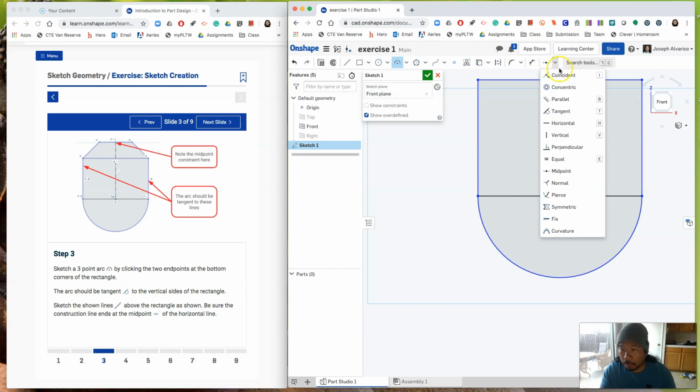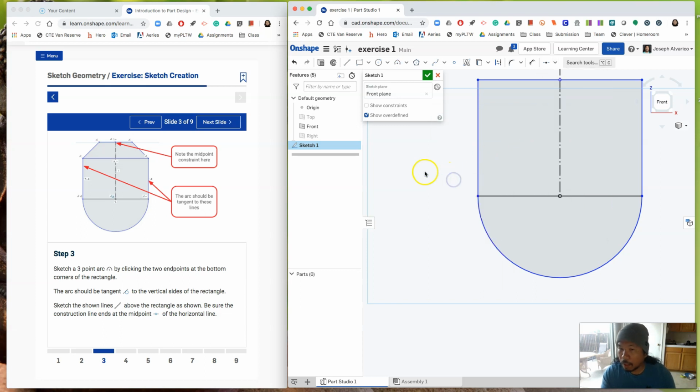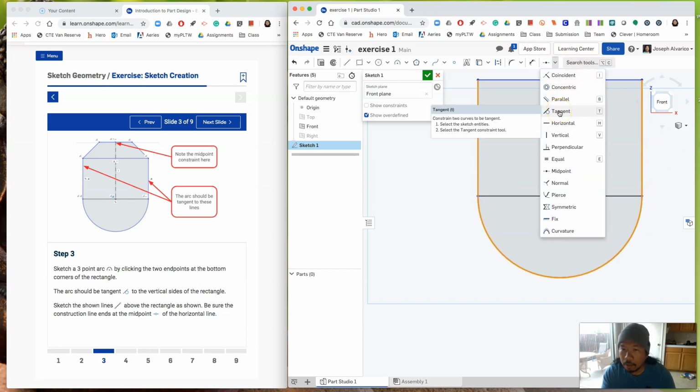If I go here, and I go to tangent right here, and I leave my mouse there, it says to select the sketch entities and select the tangent constraint tool. So I'm going to escape the arc. Select the entities that I want to be tangent with the arc. So I click on these two, and I click on the arc. All right, and then I go click here and then say tangent.